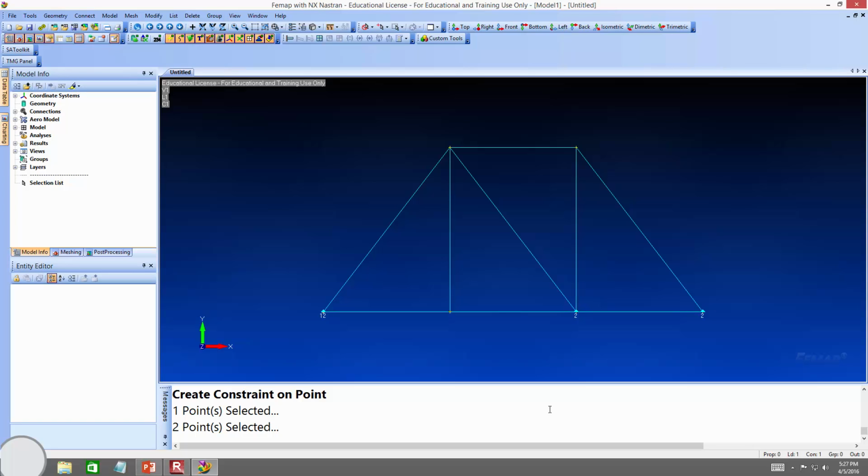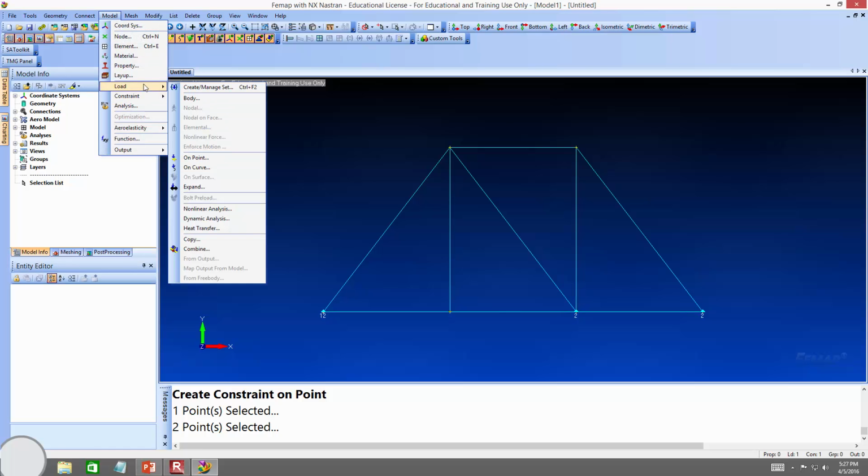So what I'm going to do is, now let's do the loads. So I've got model, load, and then you tell me, what do I do? On point. Yeah, I'm not going to do it on a curve or on a surface. Now, let me ask you this. Why would I do a load on a curve? What about our next example? It's a beam, right? And beams have distributed loads. They have triangular loads. So that's when we would do things like loads on curves. Make sense? So we'll do load on point.